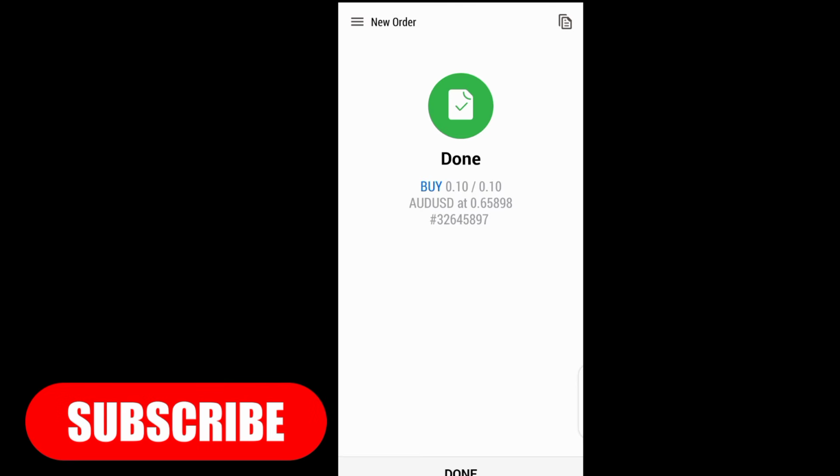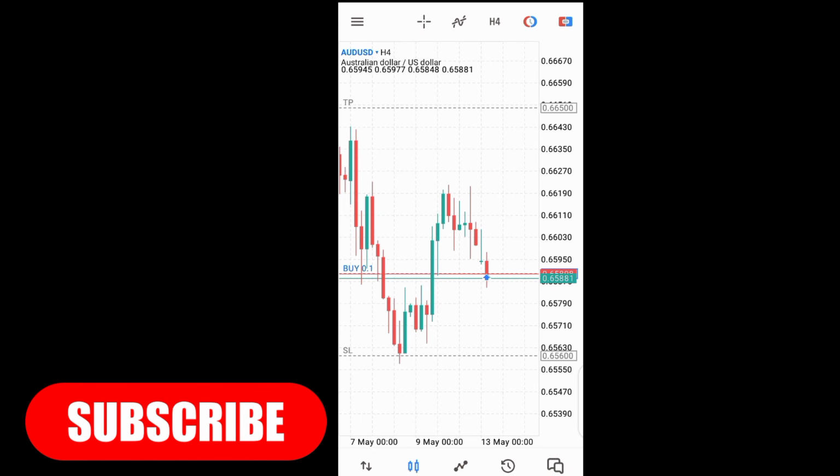When I click on buy, it is done. You can see that the buy order has been executed and the stop loss is just below it at this point, and the take profit is here at this point. So that is one way that you can do it, placing your stop loss simultaneously while you are setting your market order. There is also another way of just entering at the market and modifying your order later.